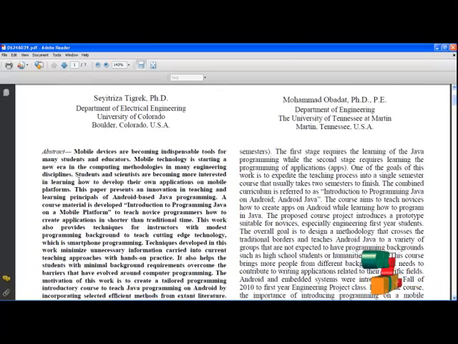Let's see the overview of our project. Mobile devices are becoming an indispensable tool for many students and educators, and students and scientists are becoming more interested in learning how to develop their own applications on mobile platforms. This paper presents an innovation in teaching and learning the principles of Android-based Java programming. It helps to create an application in less than the traditional time. Technical developers in this work minimize unnecessary information carried into current teaching approaches with hand-out practices.